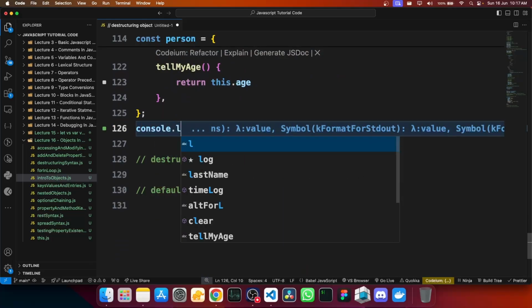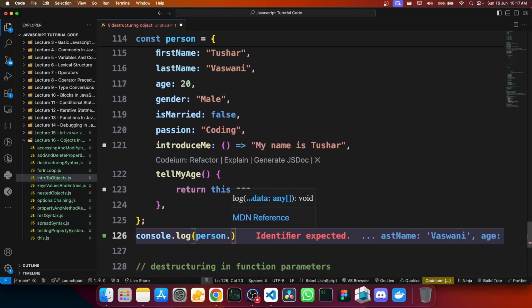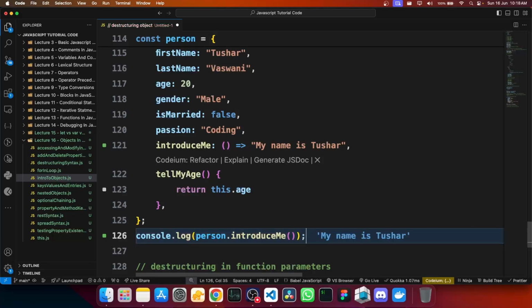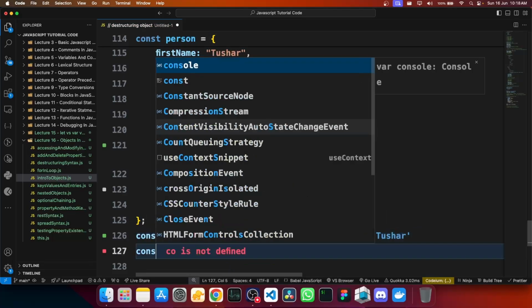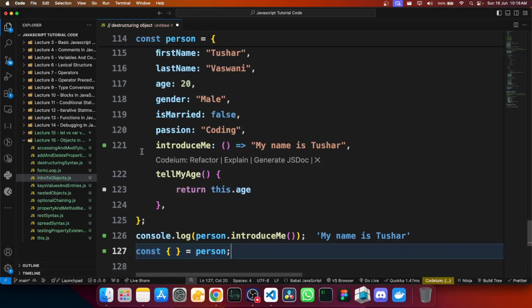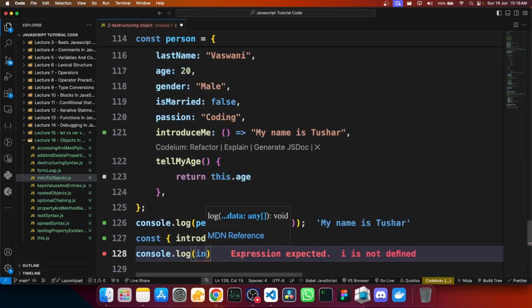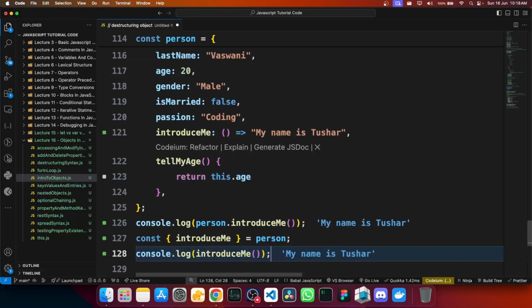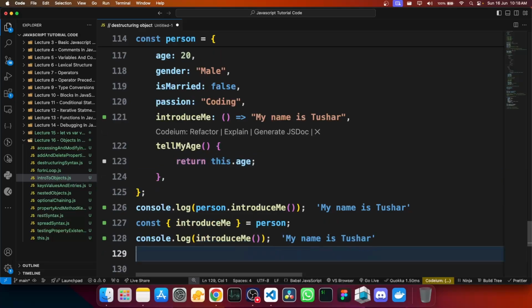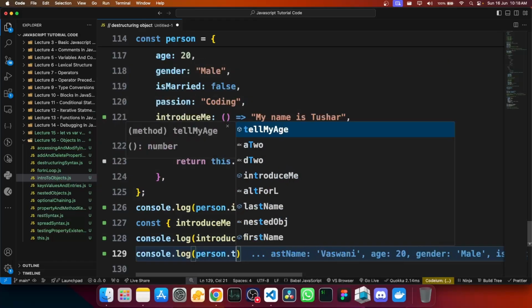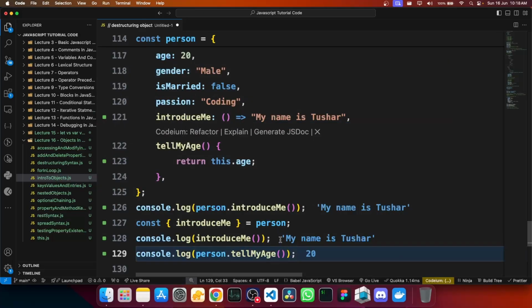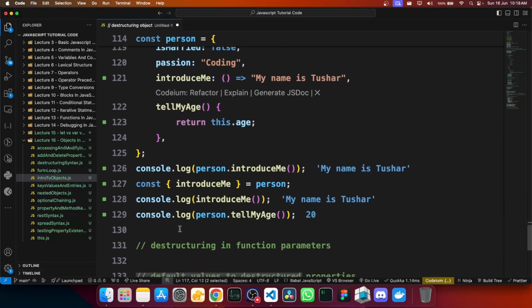Now if I go and say person dot introduce me, that works fine. I'm getting the value properly. The same if I go and extract out introduce me, and then I try to call introduce me, that also works fine. You can see I'm getting the value, my name is Tushar, which is all good. But, and actually one more thing before I talk about the final thing that I wanted to discuss. If I go and say person dot tell my age, that will also work fine, and I will get my age here, which is 20.